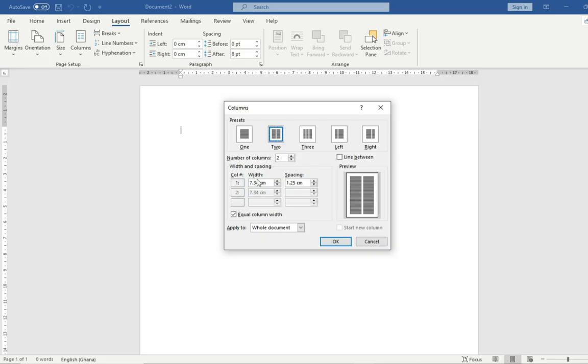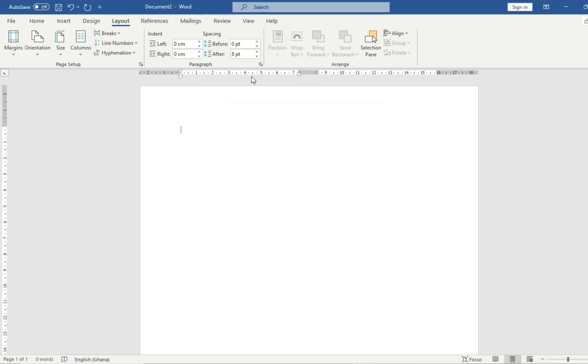And now you can even set the width and the spacing of the columns. If you want, you can leave it by default. If you want a line between your columns, that is, if you want a line to divide your columns, you can do that by checking this box. After that, you choose where you want to apply it, whether it's the whole document or this point forward. So I'll just hit OK. Now you can see that our page has been divided into 2 columns.